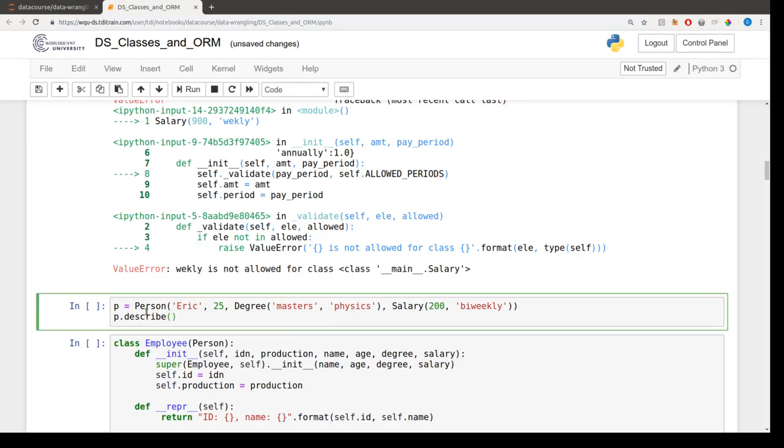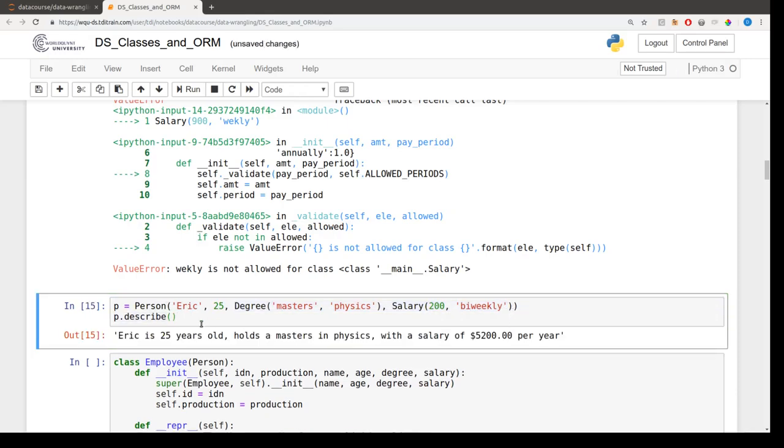So now we'll make our first proper person, which is subject to data validation, and also where the degree and salary are formalized in degree and salary objects. So we made a person object whose name is Eric. He's 25 years old. He has a master's in physics, and his salary is $5,200 a year.